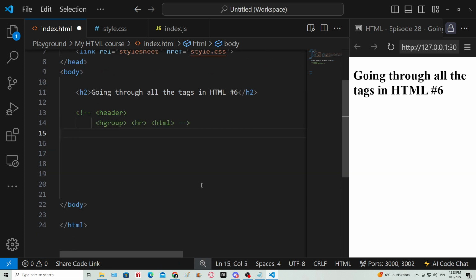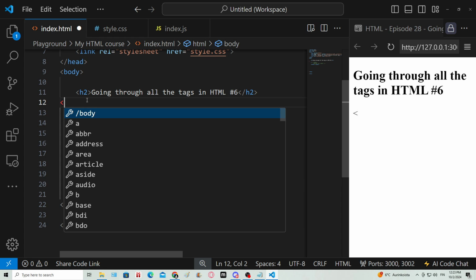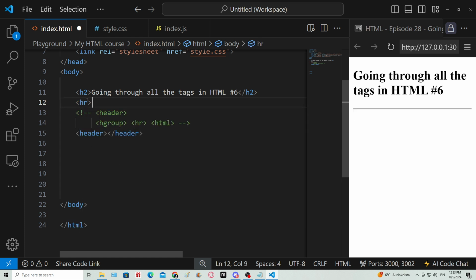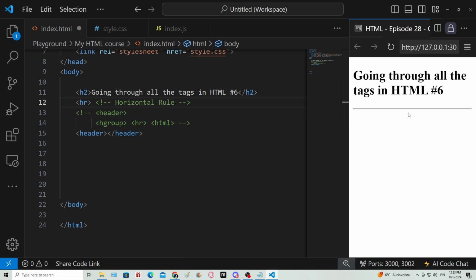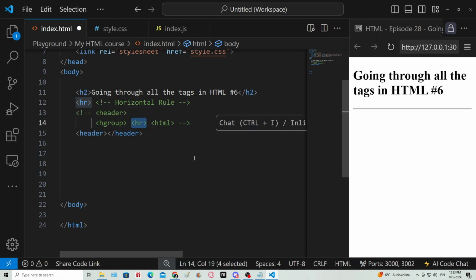Then we have the header. I'm gonna create a simple nav bar. I'm gonna add an HR horizontal rule. By the way, HR is horizontal rule. So with that we can add a line to the website. So we have gone over that one as well. Let's remove it.